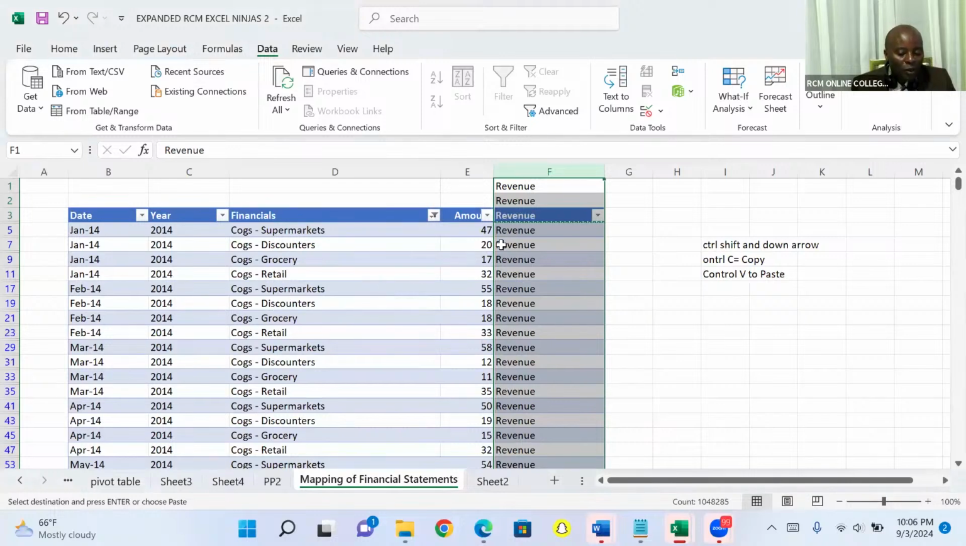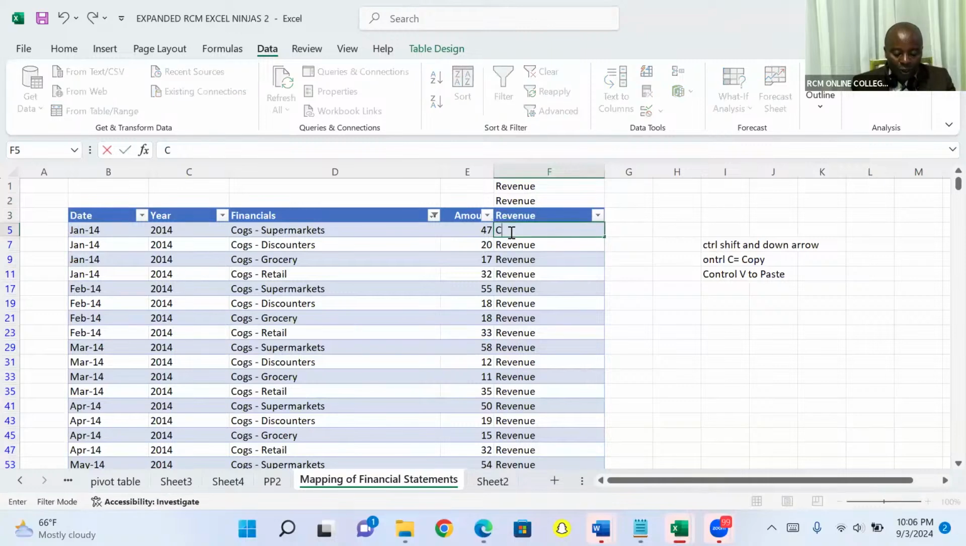I would want us to come just here, where you're able to see just below this. Just come here and write cost of goods sold. Don't mind about the revenues that are up there. They're useless. Just write cost of goods sold.